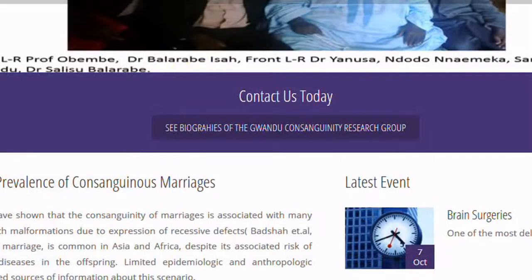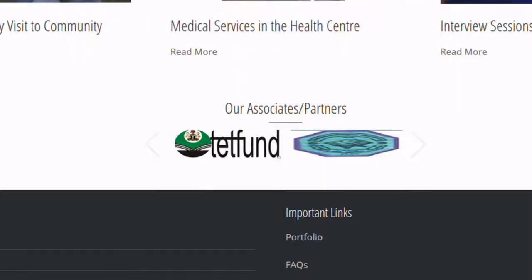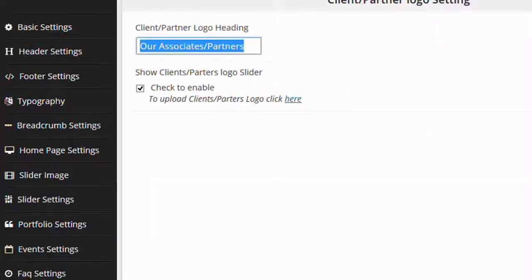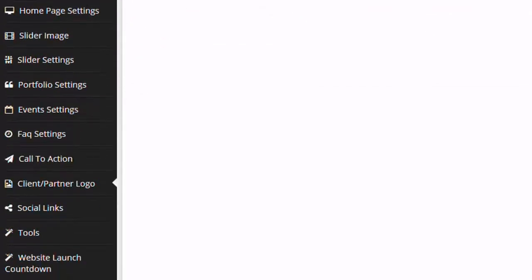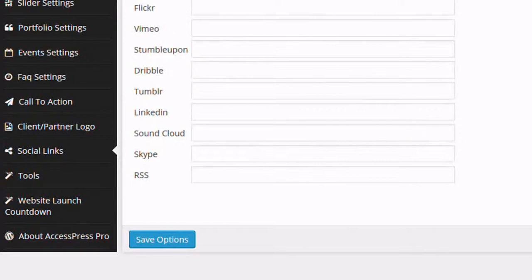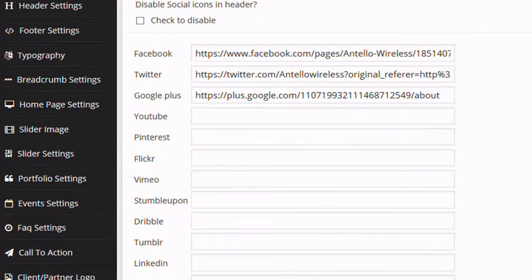That's exactly what we found here earlier on the front end of the website, our associate partners, right? And the logos associated with them. All right, so we scroll down further. The social links, if we have social media profiles, we put them here.